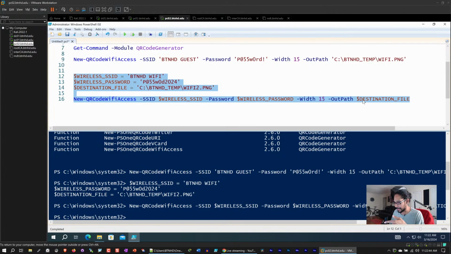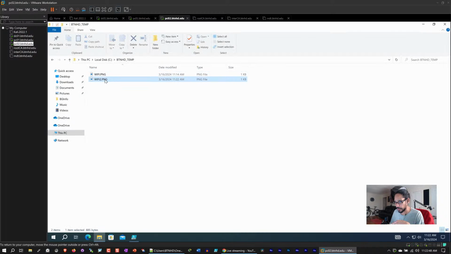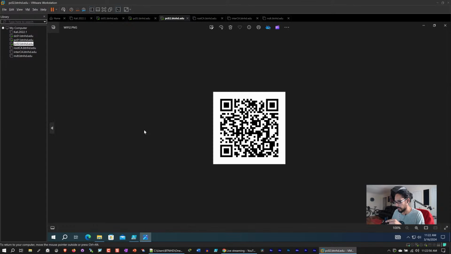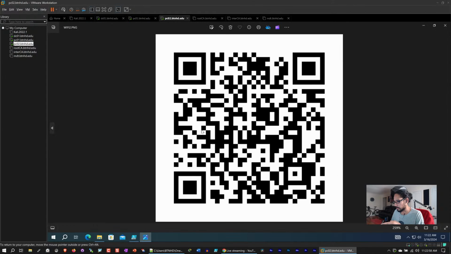Now let's go back inside that folder, and we should see Wi-Fi 2. Awesome. And let's double click on it. Beautiful. And give it some time. There goes our QR code. Now if I take the phone, I feel like I'm rushing because I feel like the damn thing is gonna crash again on me, and it's driving me nuts.